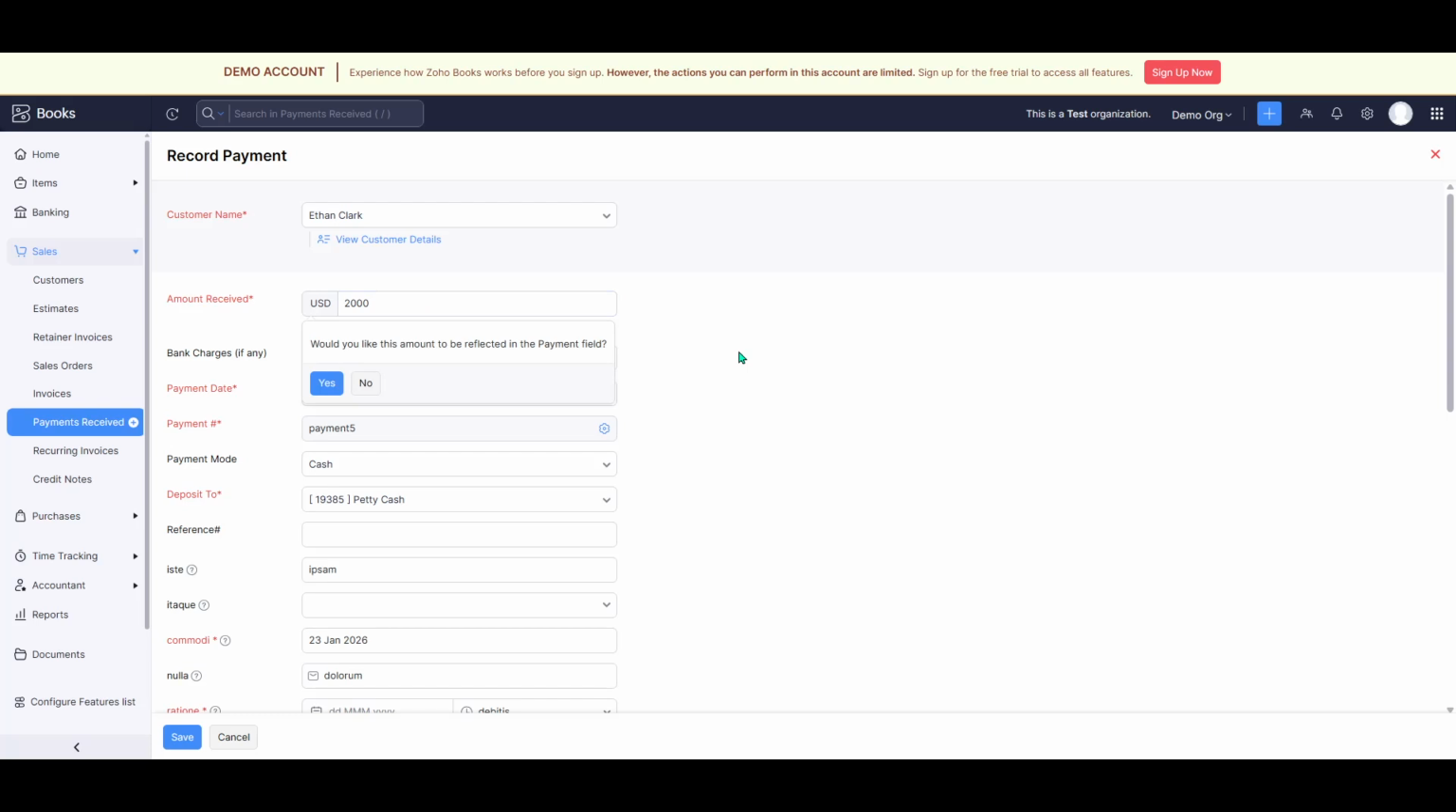Next, enter the amount received. Type the exact amount that hit your account, including cents if there are any. Make sure the currency is correct if you work with multiple currencies. Then, set the payment date. Use the date the funds were received or deposited, depending on how you track cash flow. Consistent dating helps your bank reconciliation and your aging reports stay accurate.